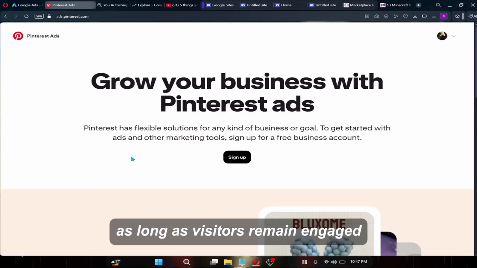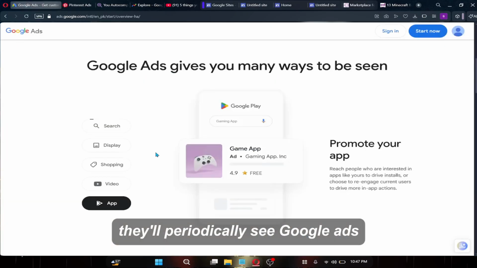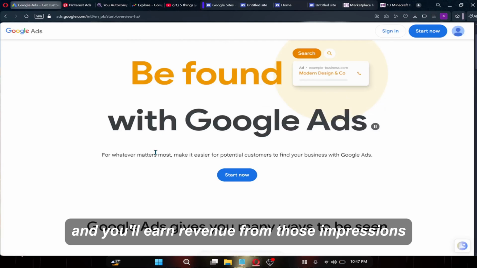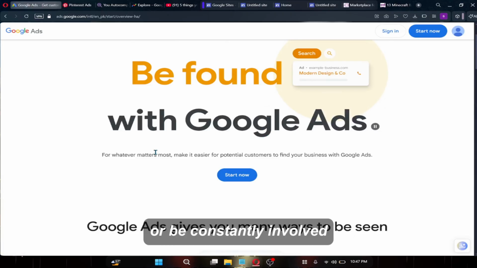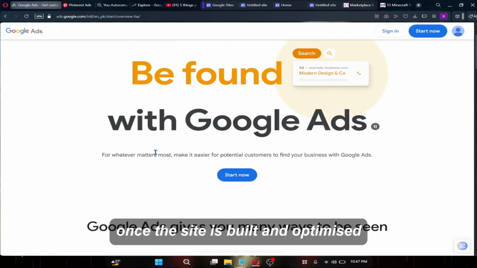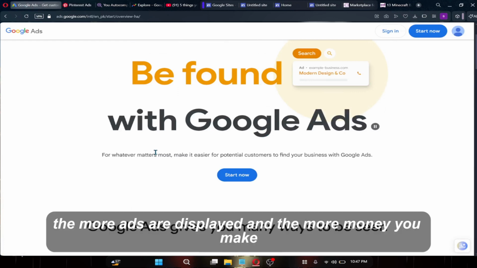As long as visitors remain engaged and continue moving through the slides, they'll periodically see Google ads and you'll earn revenue from those impressions. This creates a passive income stream. You don't need to sell products or be constantly involved once the site is built and optimized. Your main focus is driving traffic. The more visitors you send, the more ads are displayed and the more money you make.